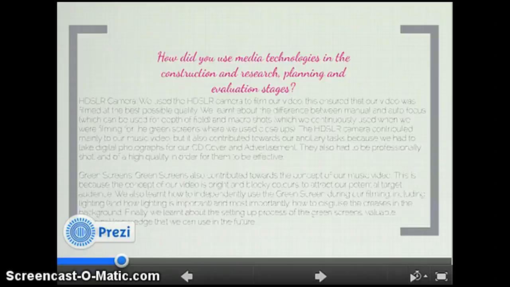Green screens also contributed towards the concept of our music video. This is because the concept of our video is bright and blocky colours to attract our potential target audience. We also learned how to independently use the green screens during filming, including lighting and how important lighting is. Most importantly, we learned how to disguise the creases in the background.